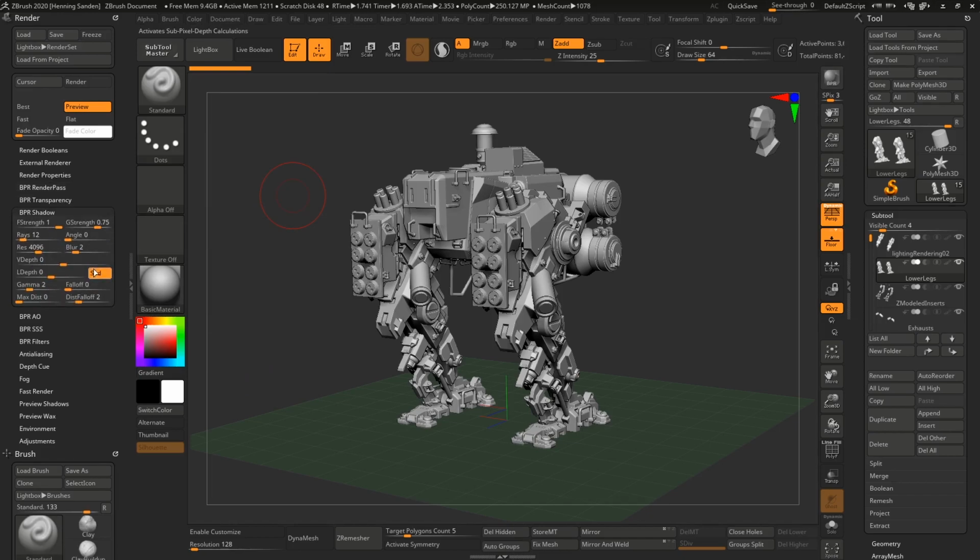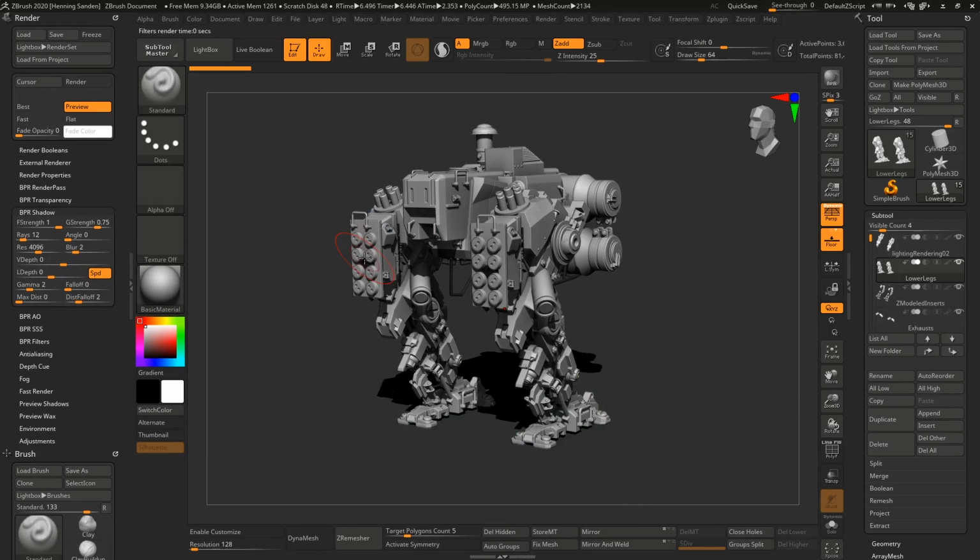Then we have shadows. If we hit Shift R now, you can see that we have very, very harsh shadows. So let's see what happens when we change, for instance, the angle. Now you can see that the shadows are a lot softer. It's basically like what angle is the light at. So no angle is going to be extremely harsh shadows, and very low angle or very high angles is going to give you very soft shadows.